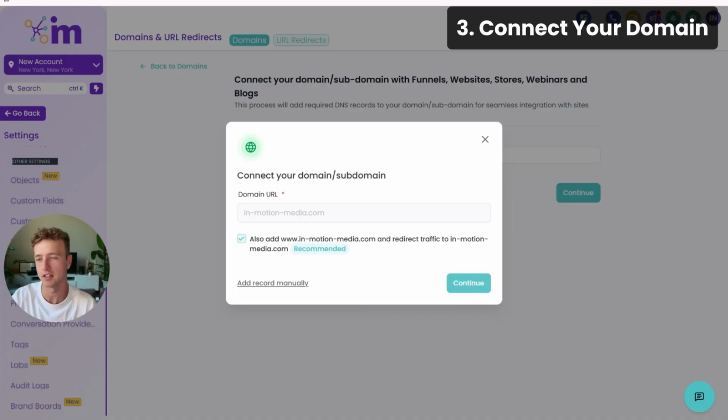Since I'm using GoDaddy, and there are a few domain providers that do this automatically, GoDaddy, Namecheap, Cloudflare are just a few that I know do this automatically, as long as you're logged into your domain provider, it will let you go through these steps really easily. All you have to do is log into your domain provider. It will actually add the correct DNS settings.